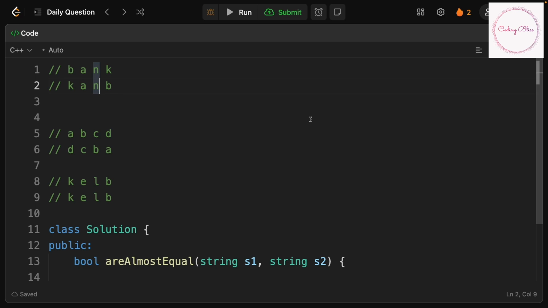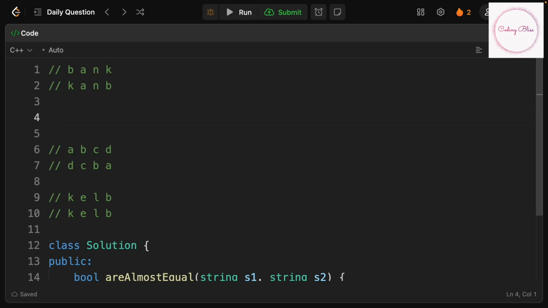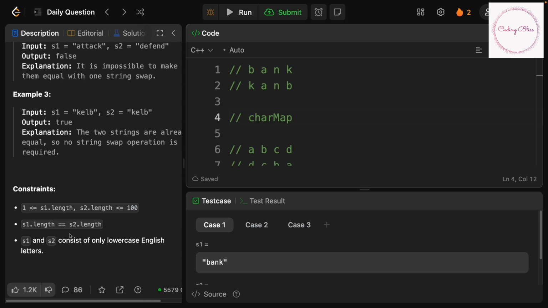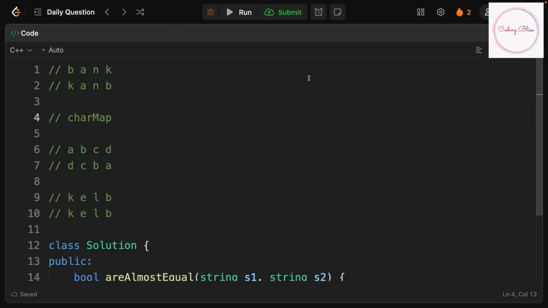Now let's take this case and let me tell you the approach that I am going to show here. So first thing is we will have a character map. And maybe I just wanted to let you know one more thing: always look at the constraints. If you see here, the constraints tell us that you are only going to have lowercase English letters. I could create a character map of 26 alphabet characters, so that is A to Z.